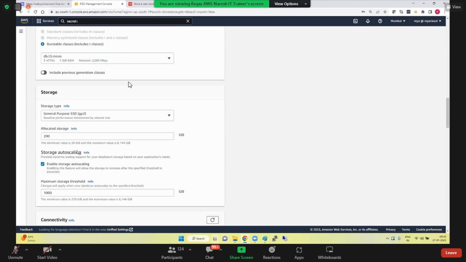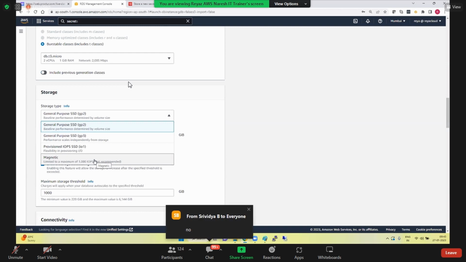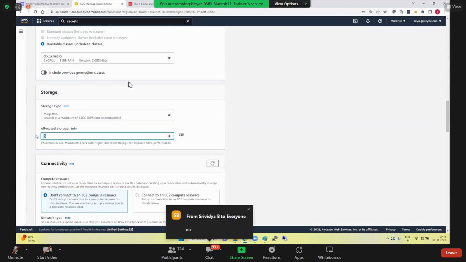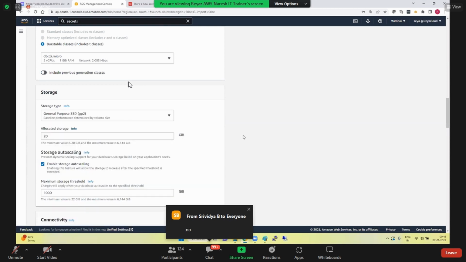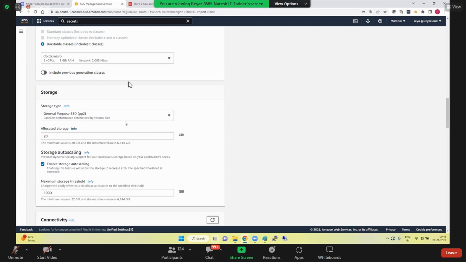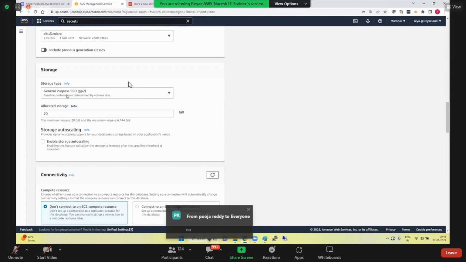Coming down in storage, do you need this much storage, or should we go with the magnetic, and then just only 10 GB is fine, or else it goes to GP2 and 20 GB is also fine. Because we are not putting any data there. Correct. Do you need auto scaling now for our demo purpose? No need, uncheck it. Clear on the storage part? Okay.